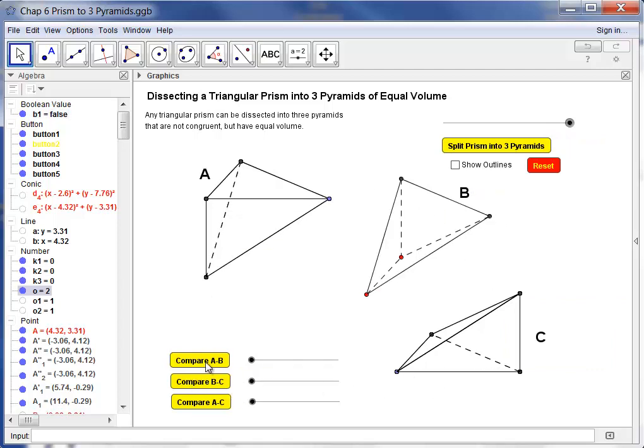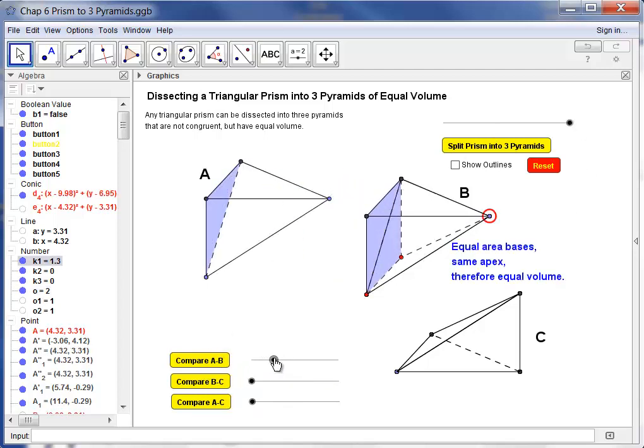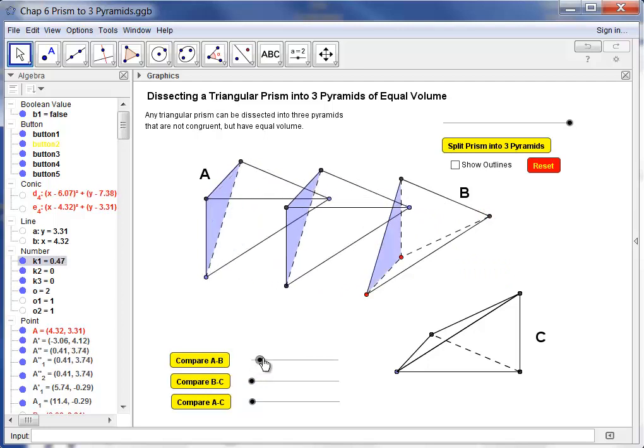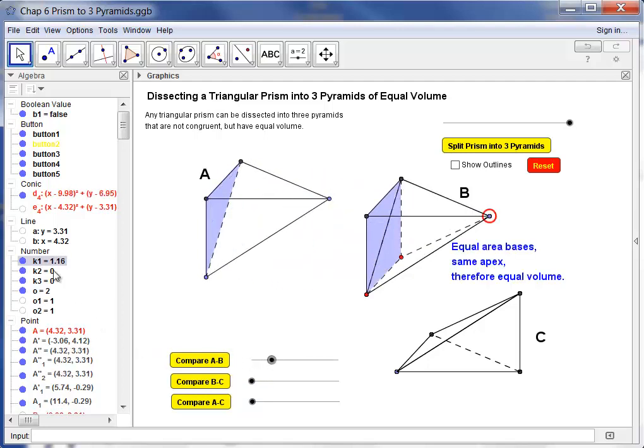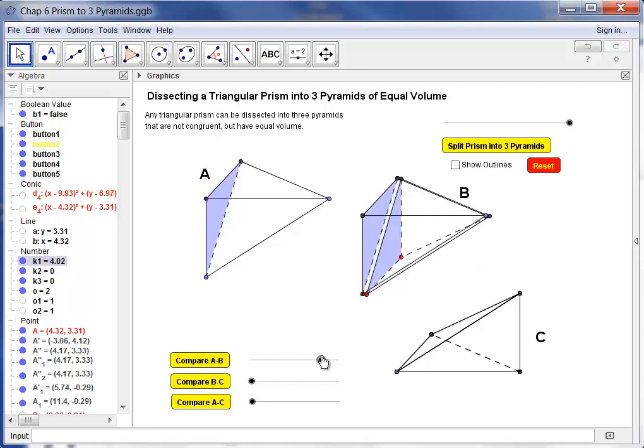Now I have these sliders which do the same kind of a maneuver except on different objects. So compare A and B. Notice that this slides this over there, and going from 0 to 1, see it's 1.16 at this point, and then it stays there until it gets to 4. And when that number gets to 4, it starts going back, and at 5 it returns.